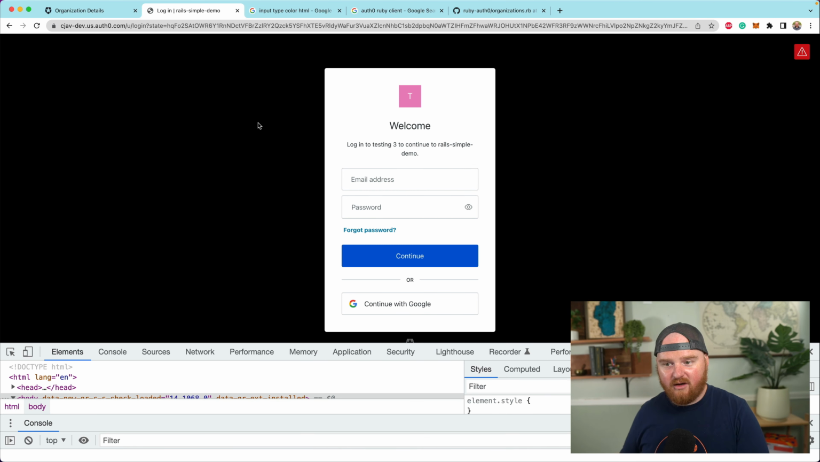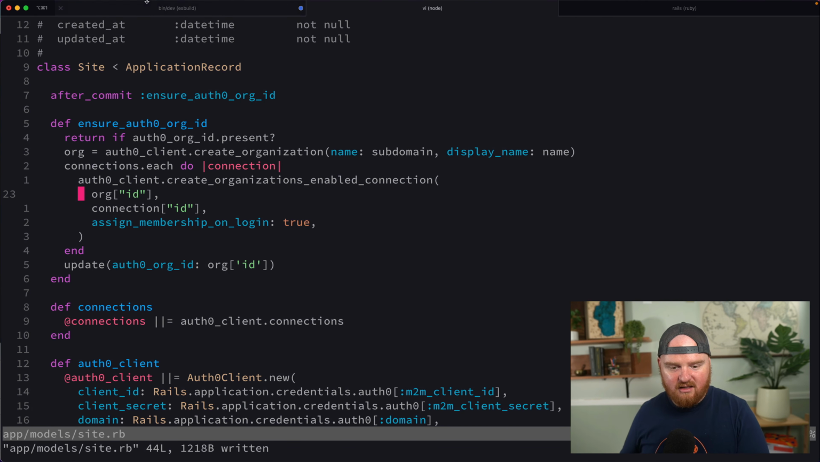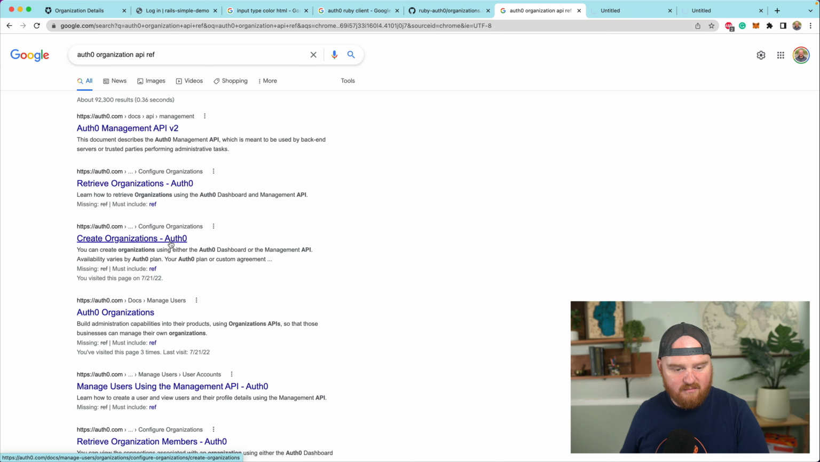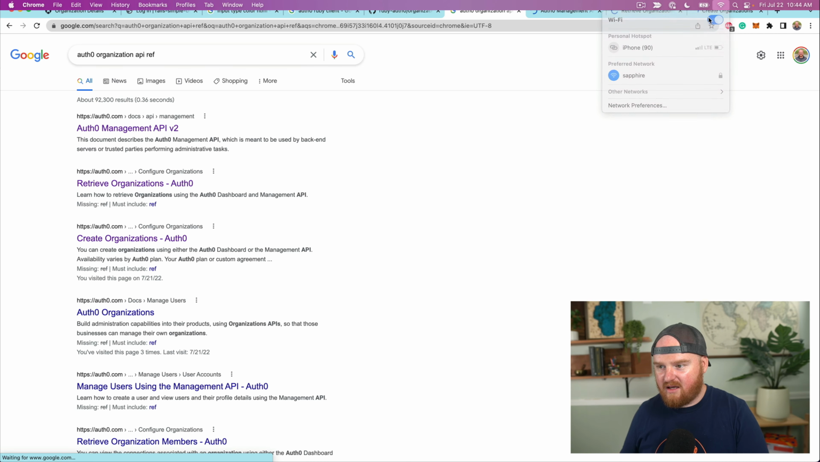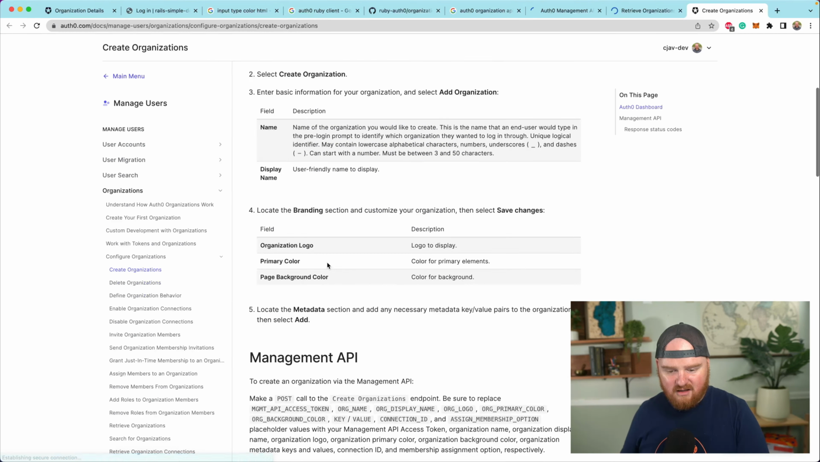Couple other cool things that we can do. So when we create the organization right out of the box, here we can specify the name, subdomain, and display name, but we can also pass a few other things. So if we go to the Auth0 organization API reference, then here under the Management API where we say create organizations, we will see all of the arguments that we can pass.